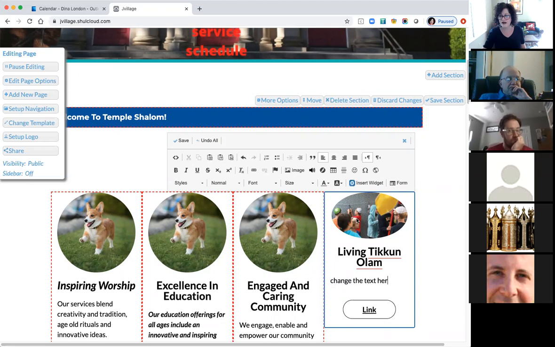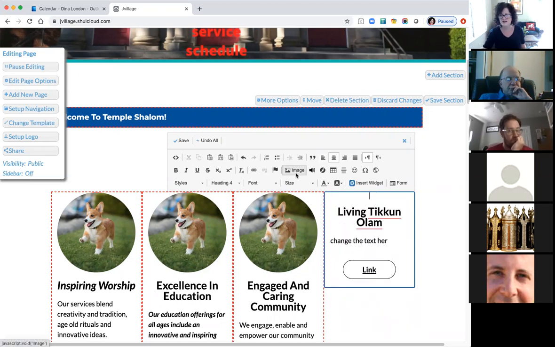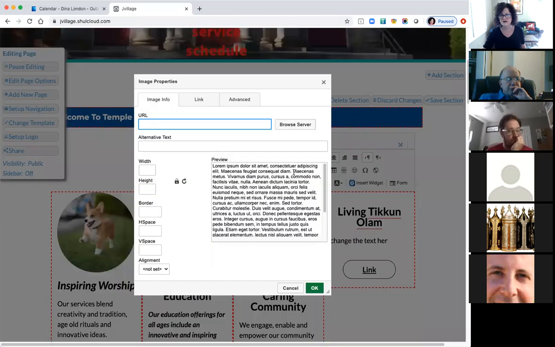If you want to add a new picture, I just click on image and browse server. If the picture is already on your server, you just double click on it. If not, then you would click the three buttons up here and click upload files, and then just get the file from your own computer, upload it to your site, and then double click on it.